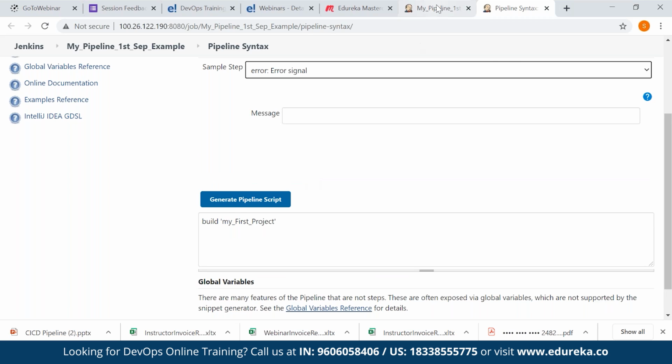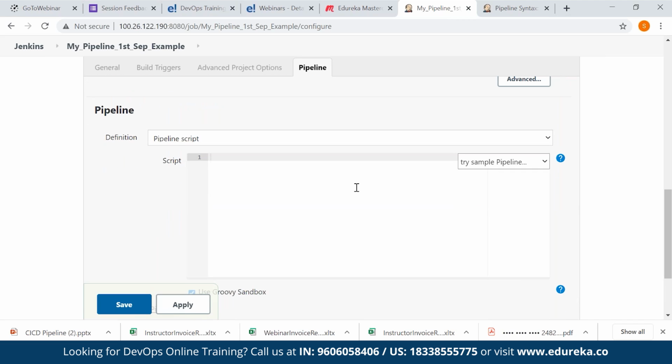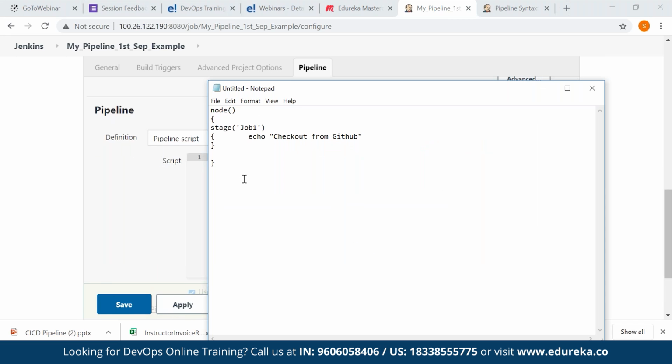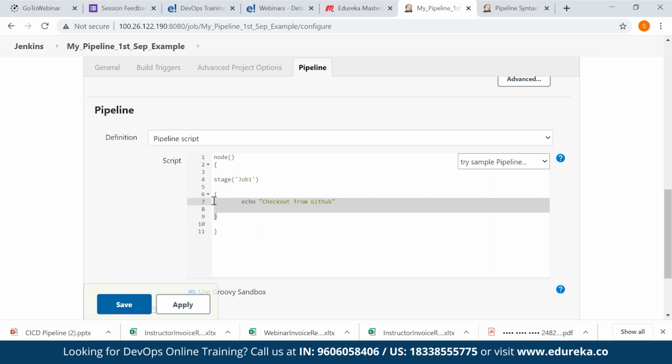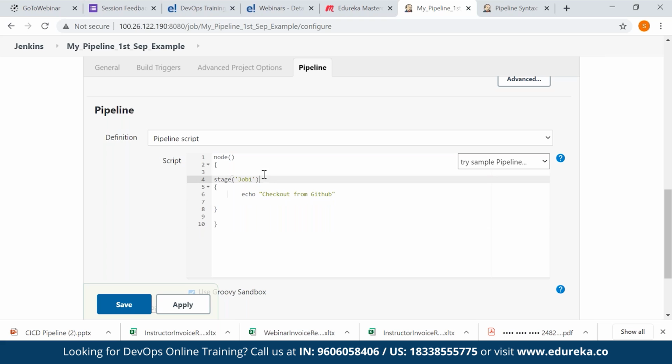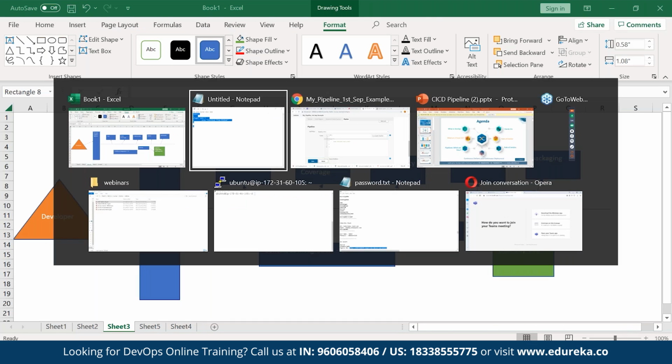What I'm trying to say is, if you want to know how this works, Google it, a lot of help is there, you can create it. For example, I'm taking this very simple example. Node is nothing but it represents your Jenkins machine. Stage is nothing but your job. In a stage you write something. I can make multiple stages, stage 1, stage 2, stage 3. I can write the names of the stages as in our pipeline: unit test cases, code coverage.